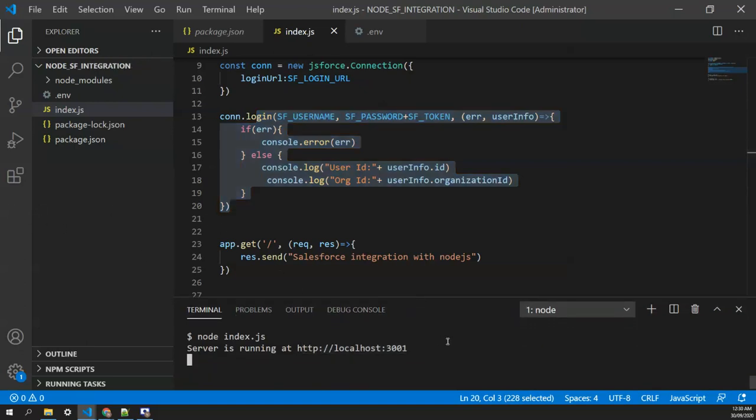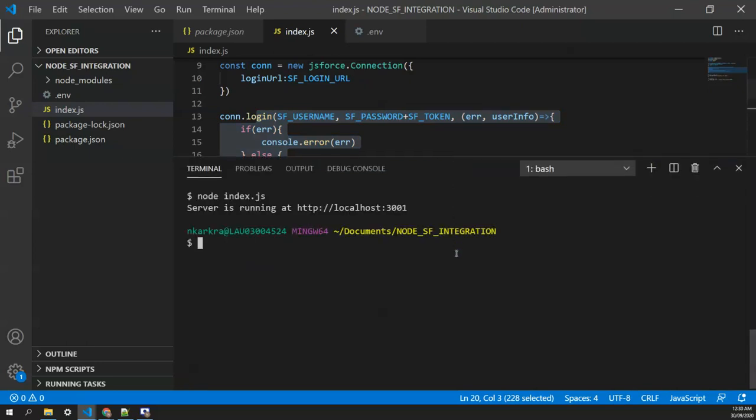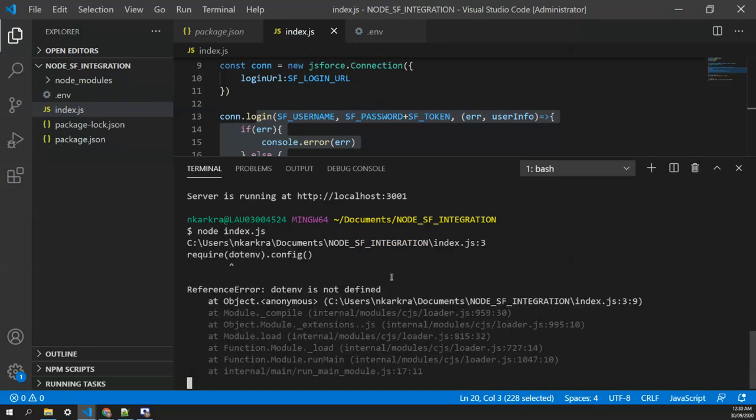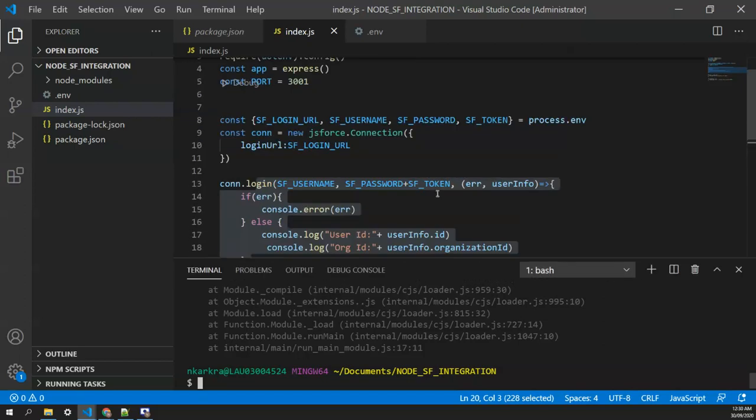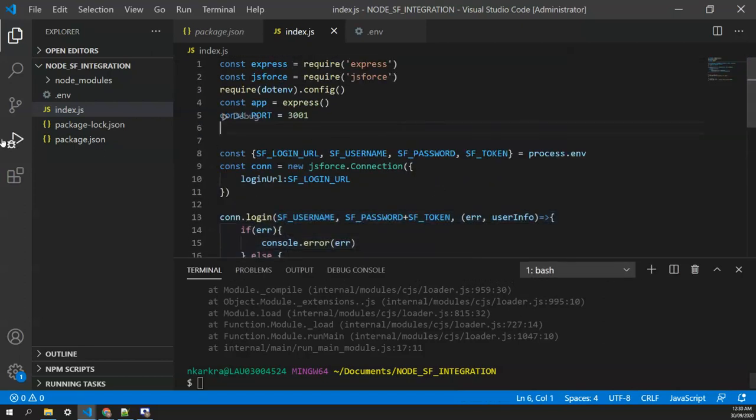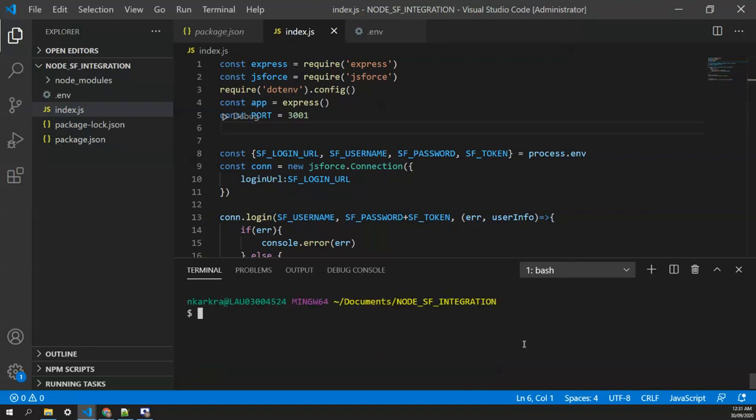So let's stop our server and run it again. And it throws an error: dotenv is not defined. So dotenv should be in quotes. Let's run the server again.